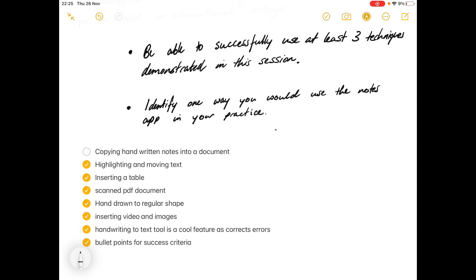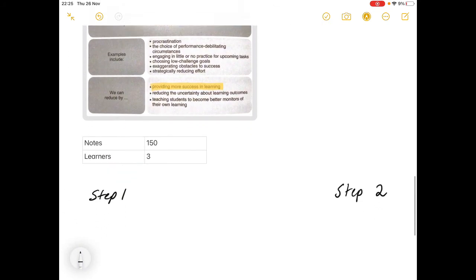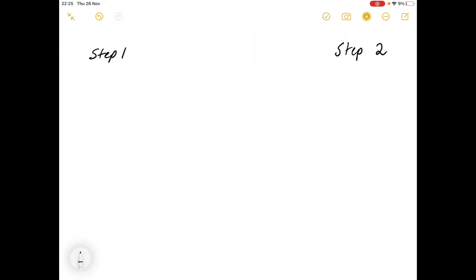And the final one is copying handwritten notes into a document. Now that's one of the biggest pains that I always found was when you're writing up minutes.